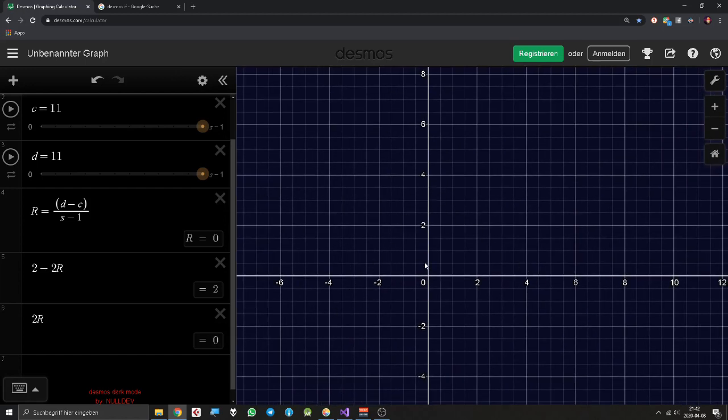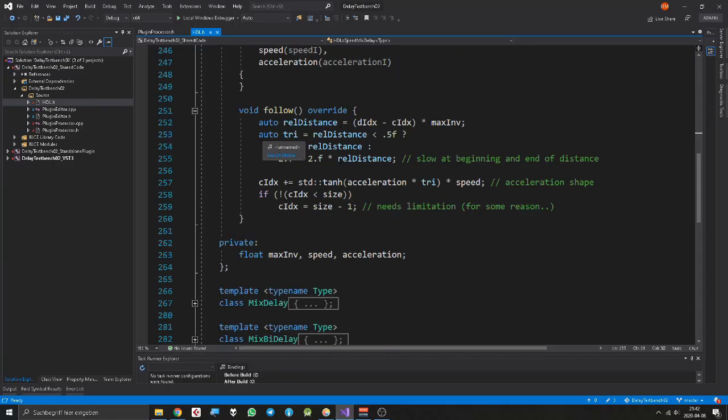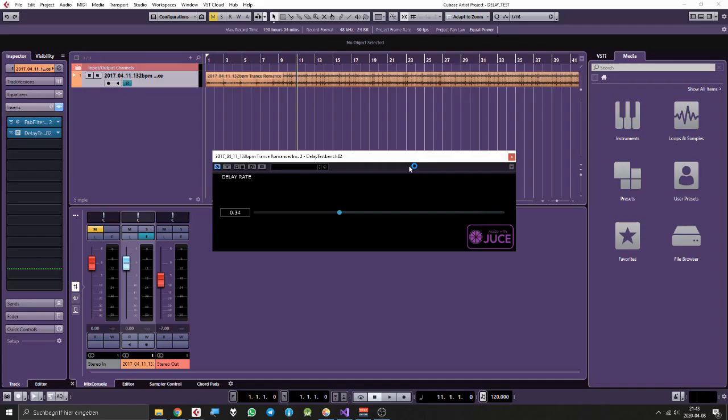Something that went like a saw wave before now walks like a triangle, and we will hear how this sounds after we have looked at the method really quickly. This is just this line that I was just talking about. And then we also wrap a tanh function over it, just so it's a little bit rounder, and we apply our speed like before.